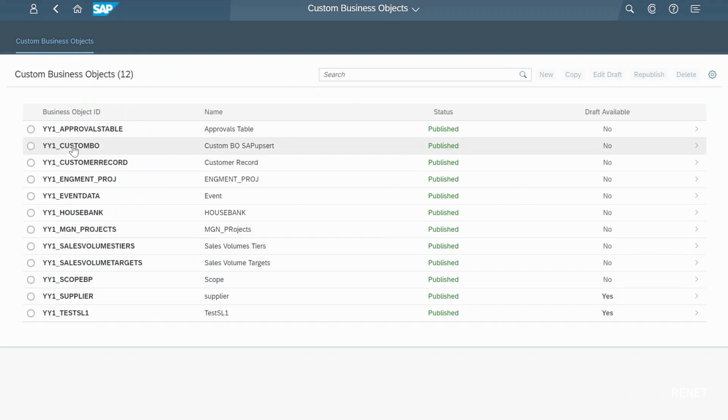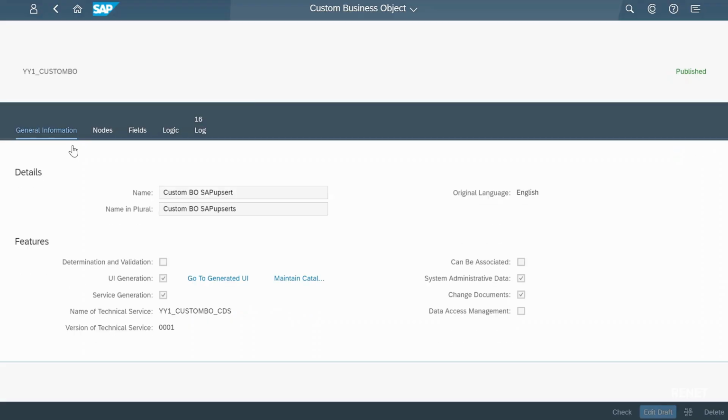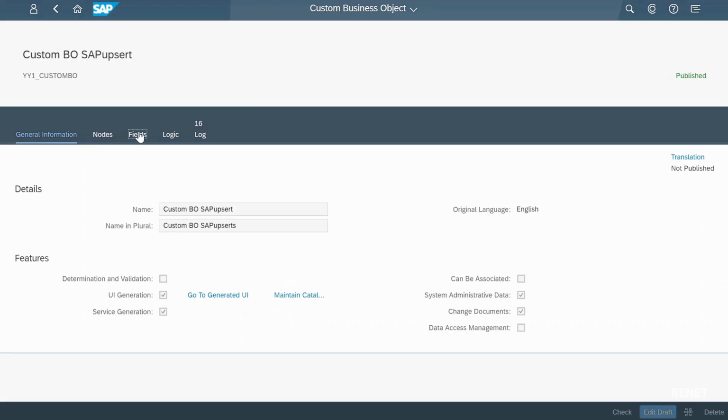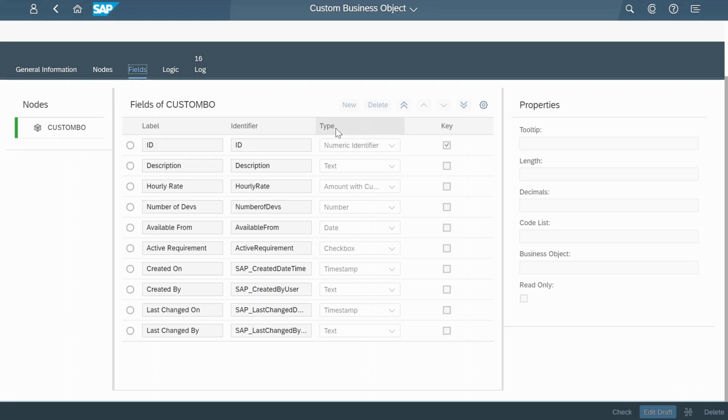And what I've done is I've created a custom business object that is of no particular relevance, except that it has a few fields, and I've added a few with different types. So we've got a numeric identifier, we've got a text field, an amount with a currency, a number, a date, and a checkbox, just to get a feel of how you should format those parameters in your URL when you're going to be updating a record in your custom business object.